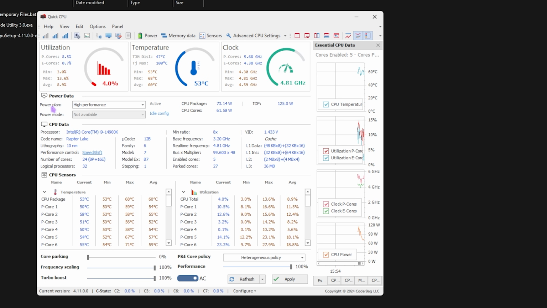To do that, select your power plan to high performance over here and then click on the active button. Then slide your core parking index, frequency scaling, turbo boost and performance all the way up to 100%, then click on the apply button. This will ensure that your CPU cores are running on full throttle and none of them are in sleep mode. Once that is done, simply close this and now you can close your FPS pack.